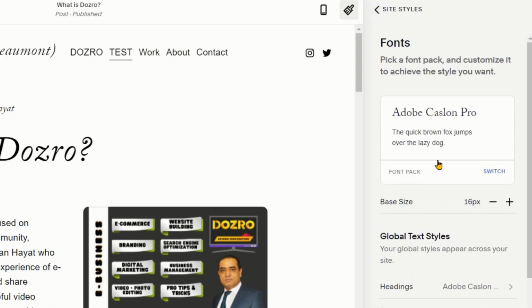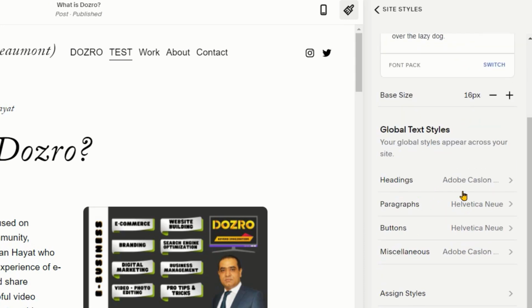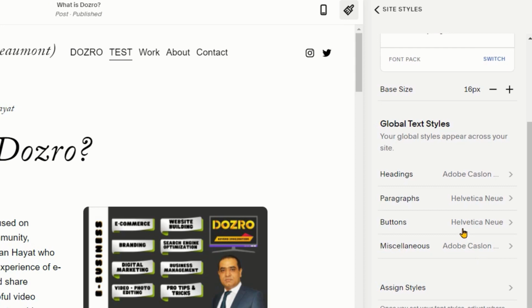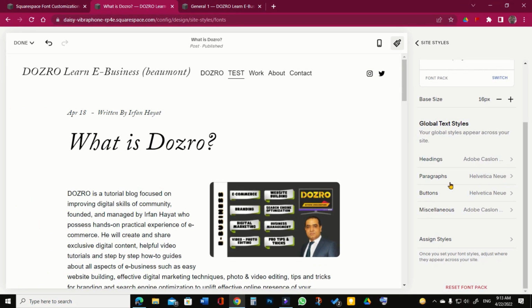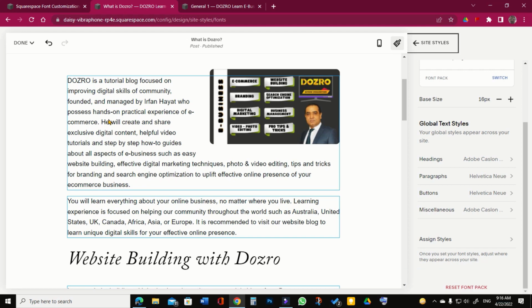you can see that in this font pack, Adobe Caslon Pro font has been applied on headings and miscellaneous category, whereas the second font in this pack is Helvetica New, which is applied on paragraphs. You can see here serif letters of Adobe Caslon Pro font in the headings. You can see here sans serif letters of Helvetica New font in the paragraph.